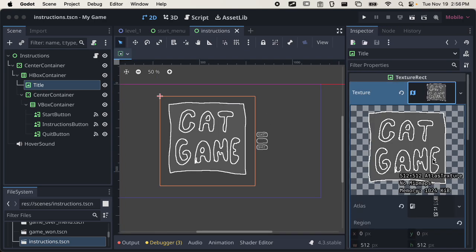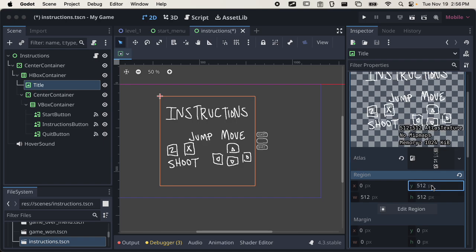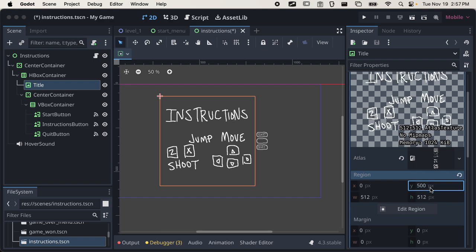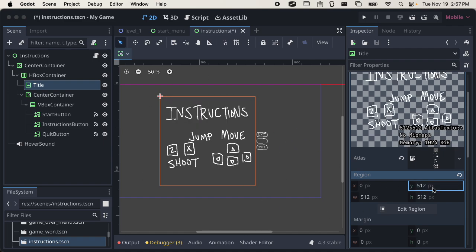but I can actually just edit this atlas. So I'm just going to move the atlas down. So if I change the Y value to 512, that's going to move down to the next image in my sprite sheet. That only works if you have the right number. If I put like 500 here, it actually looks fine, but if I put like 200, it's going to be like halfway. So you have to make sure you know the size of your sprite frames. But now I've got my instruction scene.